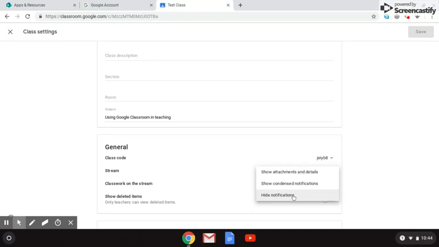Notifications, it can get quite messy, particularly at the start when you're setting up classes, because every little thing you do gets notified on the stream. So when you upload something, when you create something, it comes on that stream. So it can get a little bit messy, and useful information can get hidden. You can hide the notifications. So when you put things into your class, it won't appear on the stream.